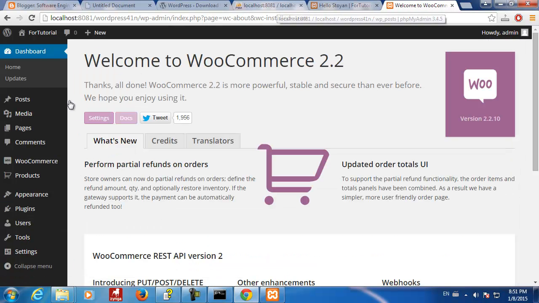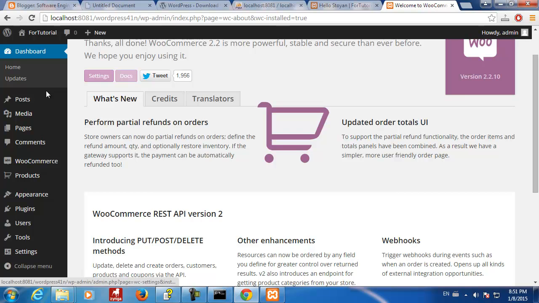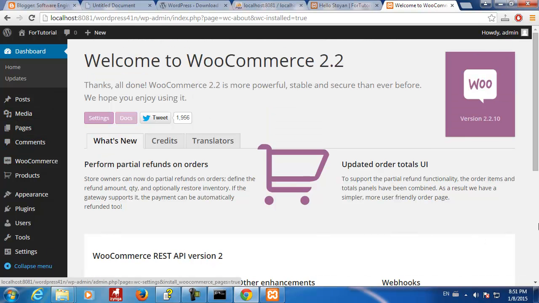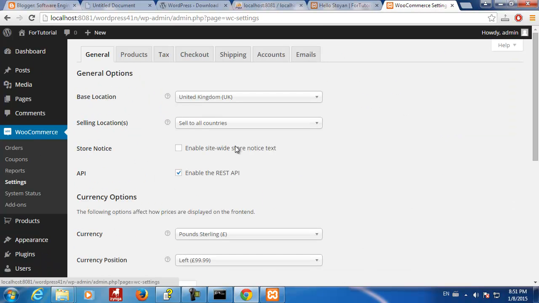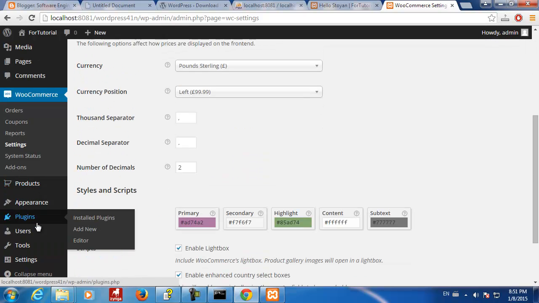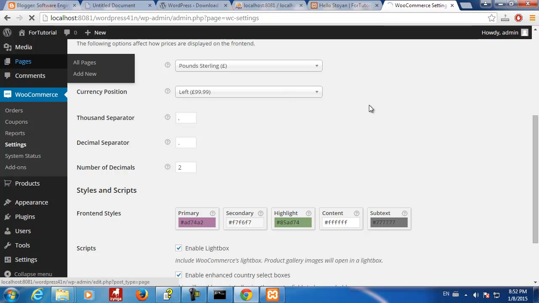Wow, look at that. Now we should have products here on the left hand side, settings, credits, translators, and so on. There are a lot of plugins in WooCommerce. So products, here we go. Under Appearance, products just showed up right now. We actually have products. Let's look at the pages.